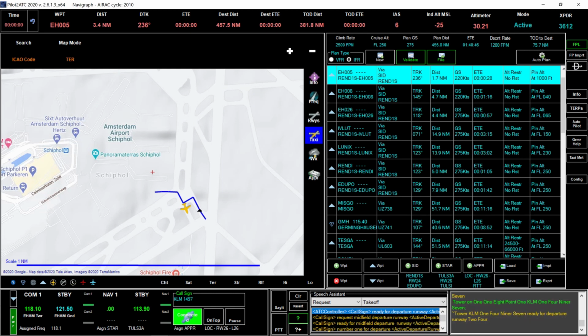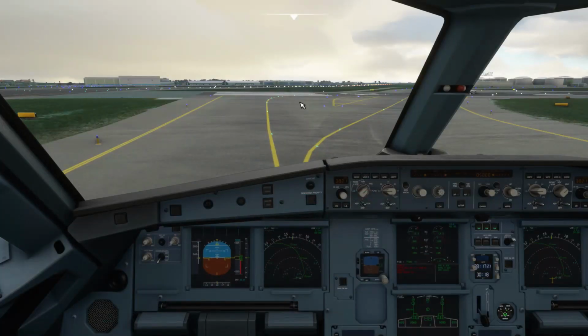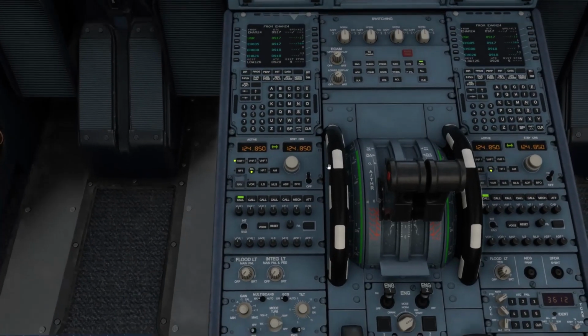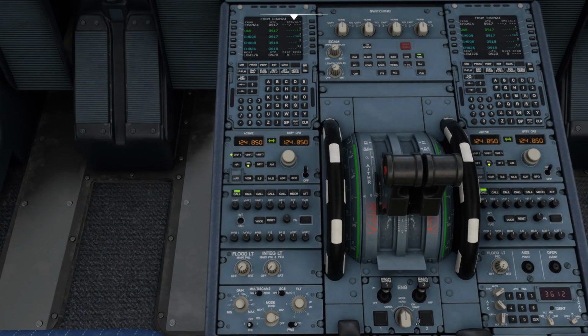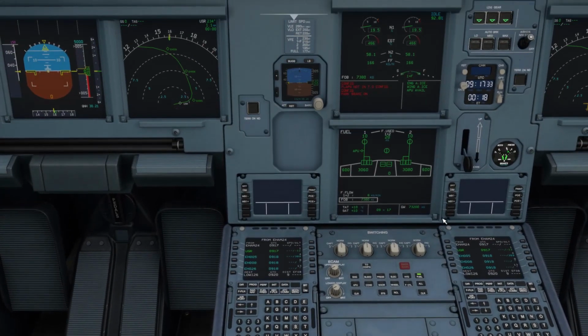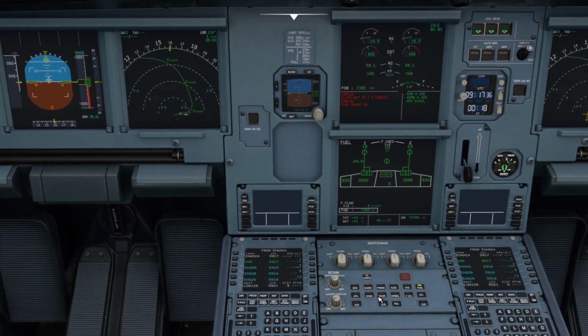Okay, so tower KLM 14907 ready for departure, runway 24. KLM 14907, winds are 210 at 10 knots, cleared for takeoff, runway 24. Cleared for takeoff, runway 24 KLM 14907. There we go, we got our takeoff clearance.